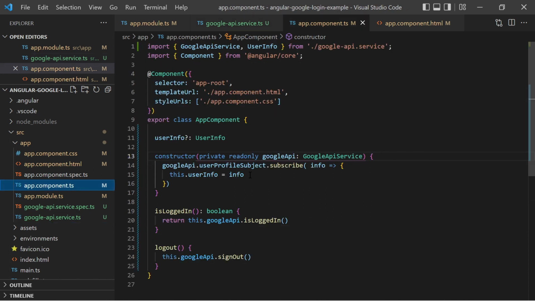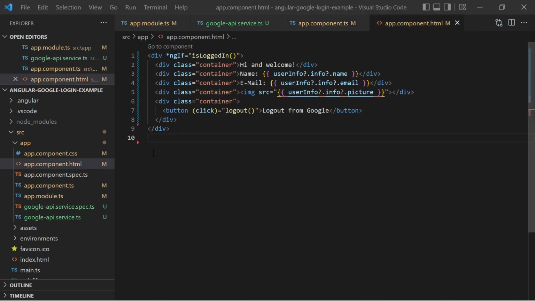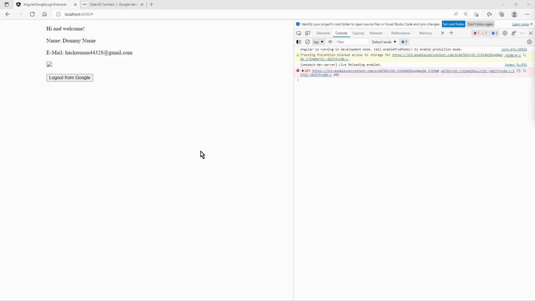On the component side, I am subscribing to the user info, and in the HTML template I'm checking whether the user is logged in, and then I'm putting some text here to welcome the user, displaying the name, email, and the picture of the user, and also providing a logout button. So this is the result. This is how the app looks like now. I have all this information here, the username, the email.